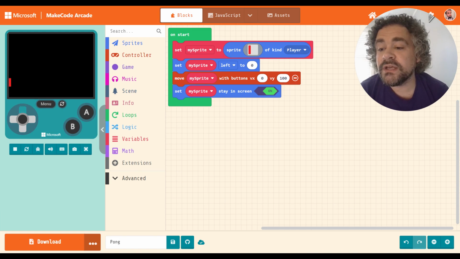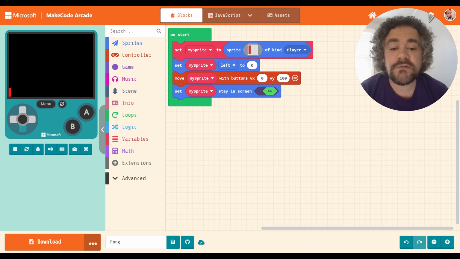So I've got player one. He moves up and down because I gave him movement in the Y direction, but not in the X direction. If he moved left and right, it would make for a weird game, so I only have him moving up and down. Now he has a speed of 100, which is a little bit slow. I could always change that if I wanted to.